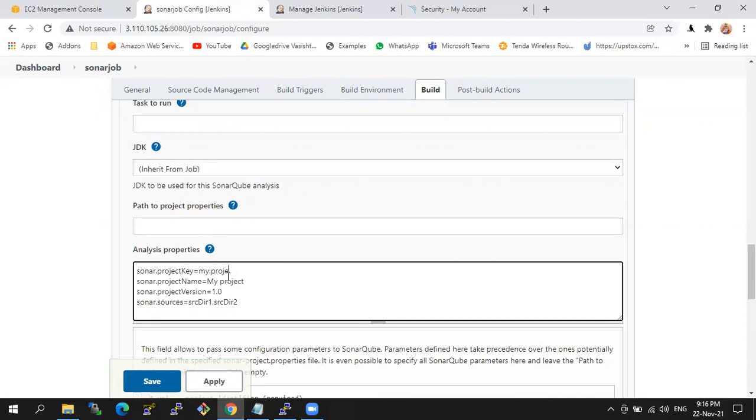So here sonar.projectKey, you can give any name. I'm giving the name as source. Project name can also be any name, no problem. Sonar job, any name you can give. Project version is 1.0. Here this is very important: sonar.sources. That means where is the path of the current job? The current job is under the workspace, and under this we have the sonar job. So what is the path here?